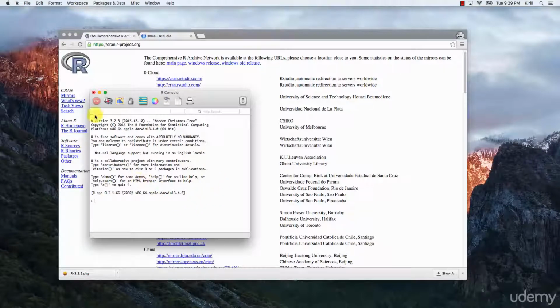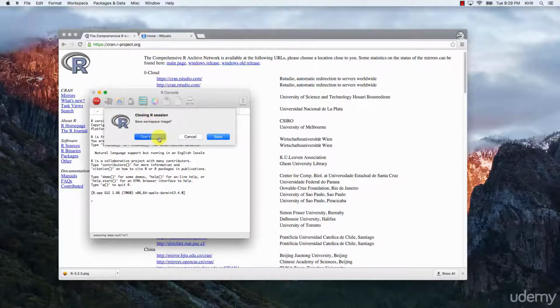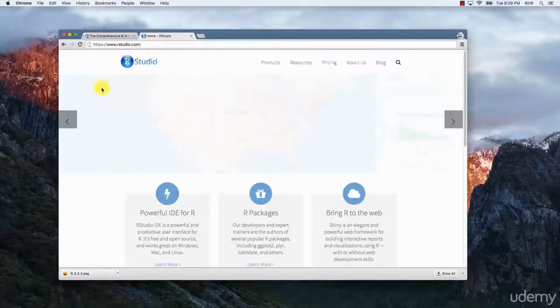So what we're going to do is we're going to close this, and we're going to install RStudio on top of that. So RStudio will be like a shell on top of the console, which will make our work much more convenient and pleasant in R.